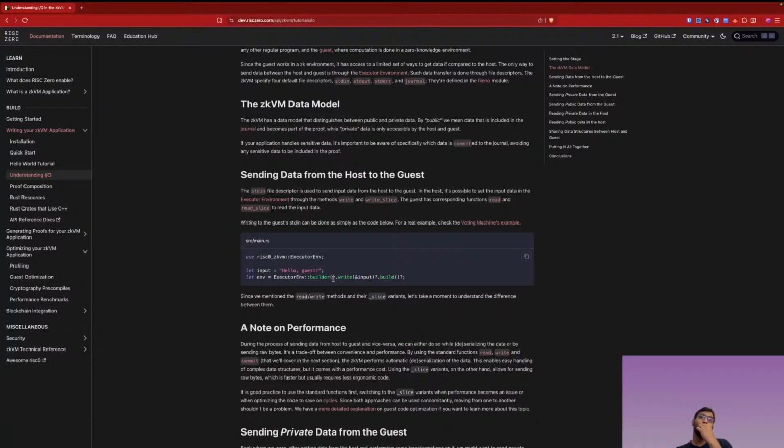Sending data from the host to the guest. The stdin file descriptor is used to send data from the host to the guest. In the host, it is possible to set the input data in the executor environment through the methods write and write slice. The guest has corresponding functions read and read slice to read the input data. Writing to the guest's stdin can be done as simply as the code below.